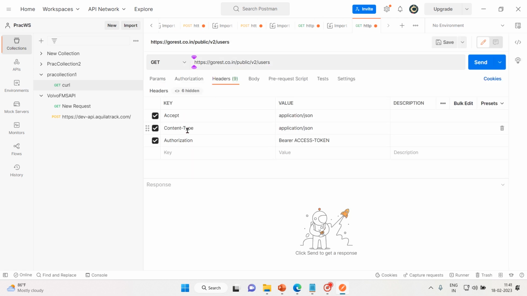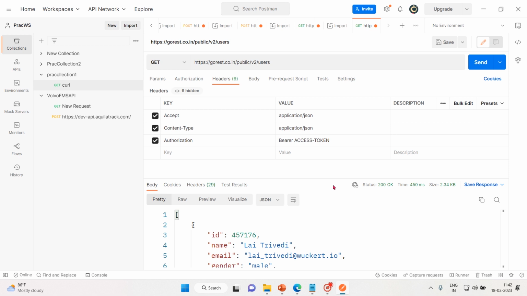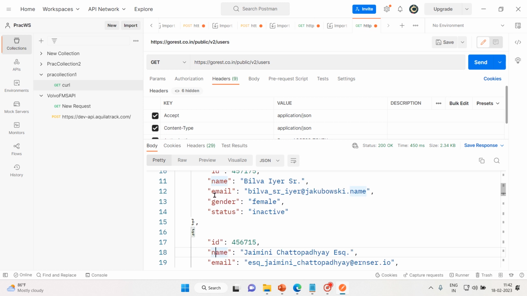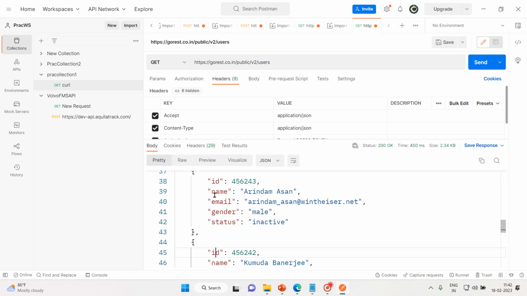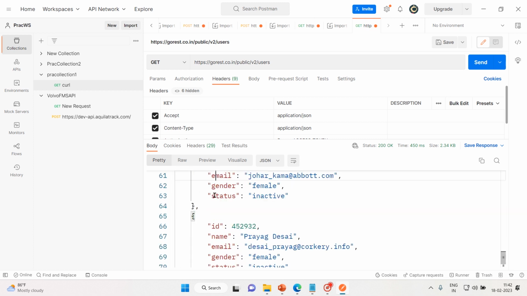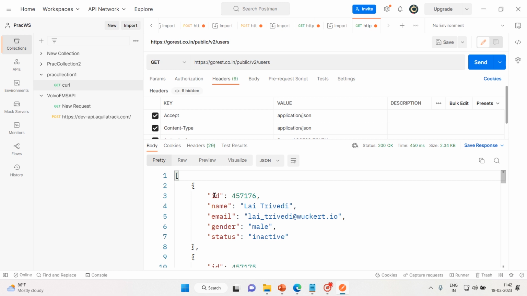Let's click on other headers. So headers consist of the key value pairs that we have mentioned: accept, content type, authorization. Then let's click on send, and we'll see what's gonna happen. You see that you got the status 200 OK, and here are the complete records. You have records of different entities, IDs, and their names, gender, email, status, whether that person is active or inactive.